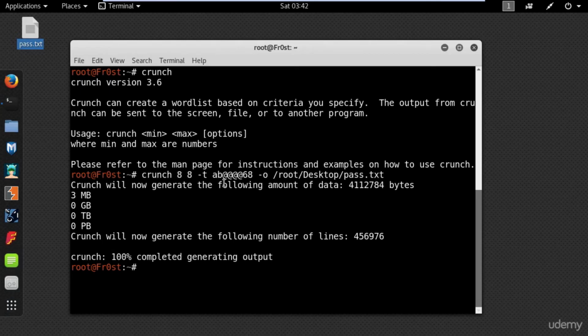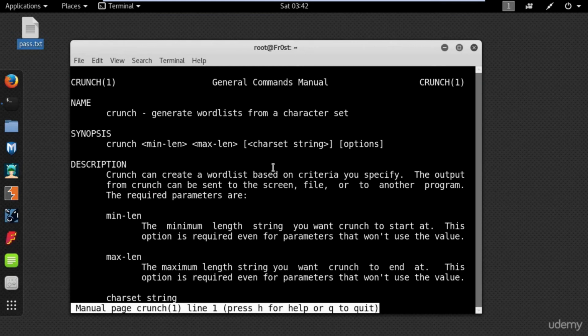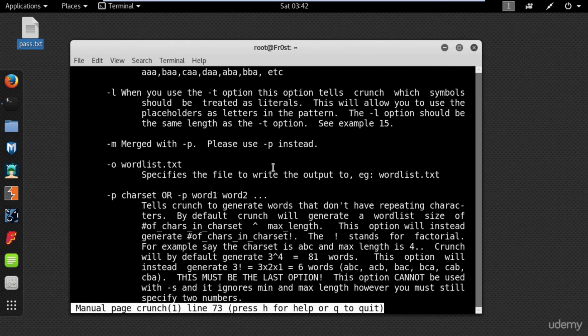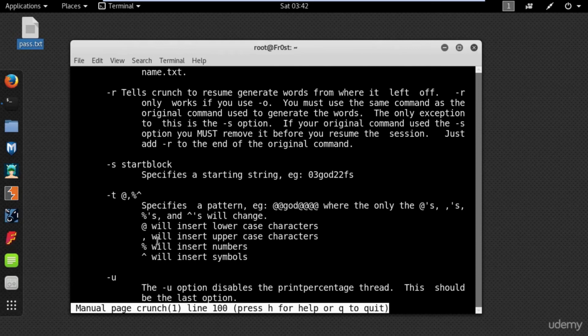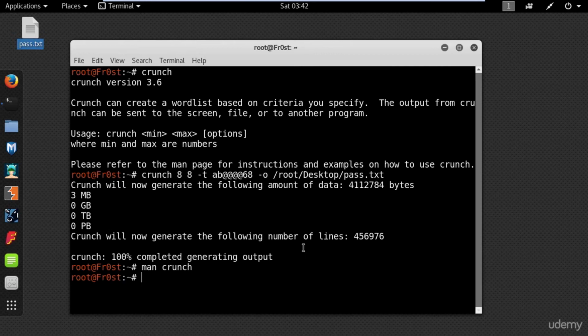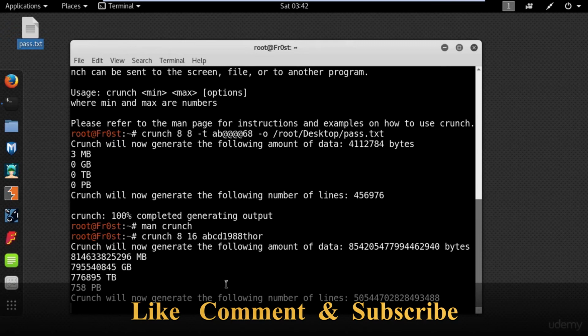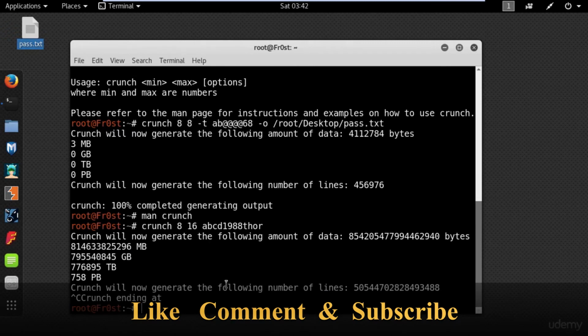I forgot to mention that these symbols here will insert lowercase characters. You can check the manual page by typing man crunch and scroll down and then look for the symbols. But I will leave this for you to read. Now let's say you want to make a word list using more characters. So type crunch 8 16 ABCD 1988 and you can see the numbers are stunning.